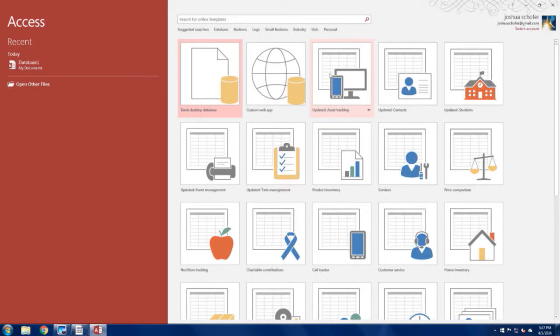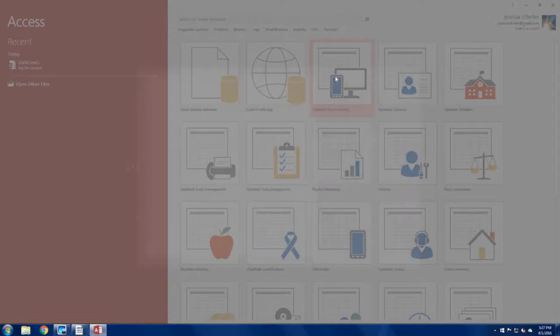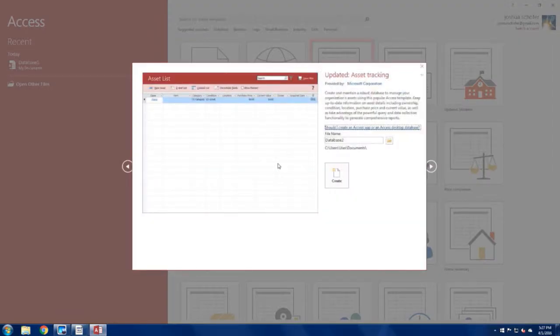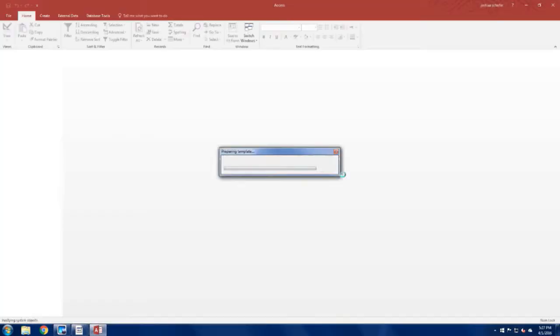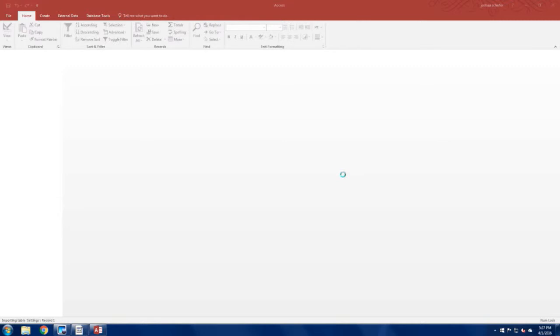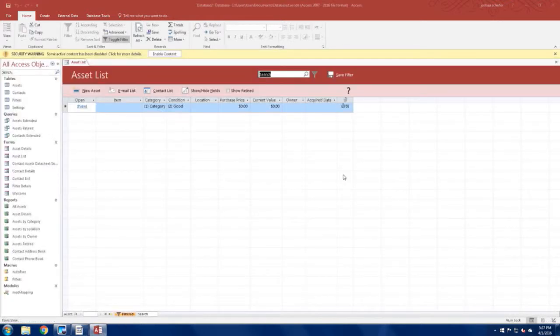So in our case, I'm going to go ahead and open up this updated asset tracking database. When I click on that, it gives me a preview of what it looks like. I'm going to go ahead and create it. And here we have our Access database. It pre-configures everything. The nice thing about templates is that it brings up all the stuff you need. It makes it look nice. And then you can go in and update or change the information to meet your needs.